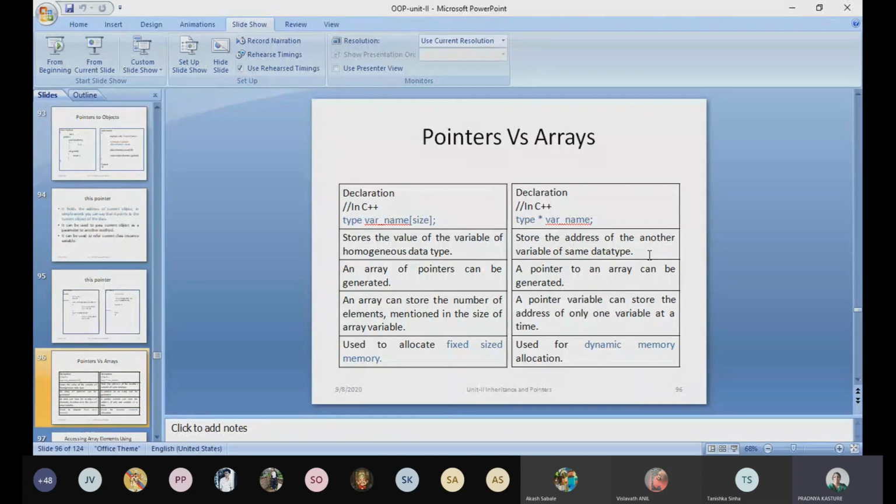If it is a pointer of integer, it should have a pointer and a data type of integer. If it is a pointer of float, it should have a data type which will refer to a float value. Likewise, an array of pointers can be generated.